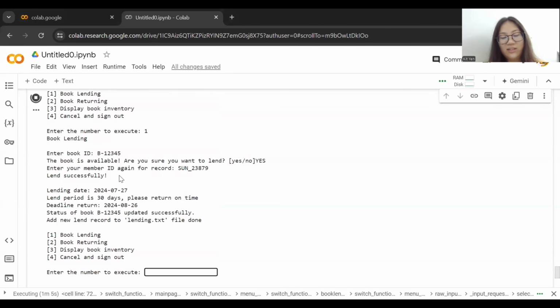Once the book is lent successfully, the system will print out the lending date, which is today's date, and the system will also calculate and display the return date, which is 30 days from today. The book will be marked as unavailable in the book records, and the lending records will be updated with the lending details such as the member ID, book ID, lending date, and return date.